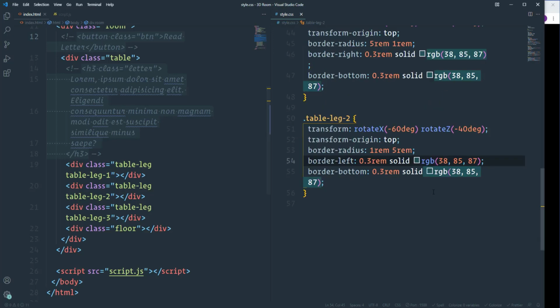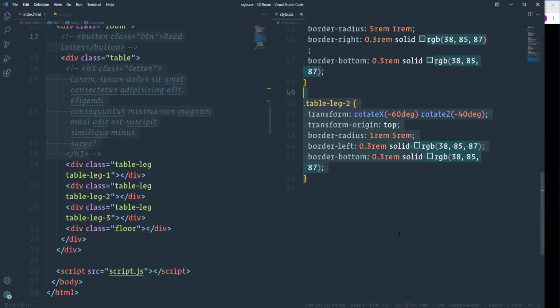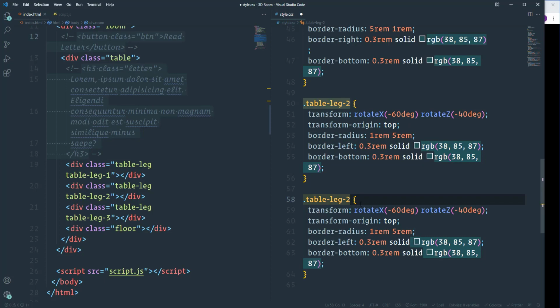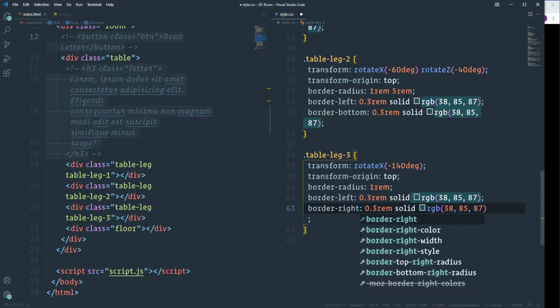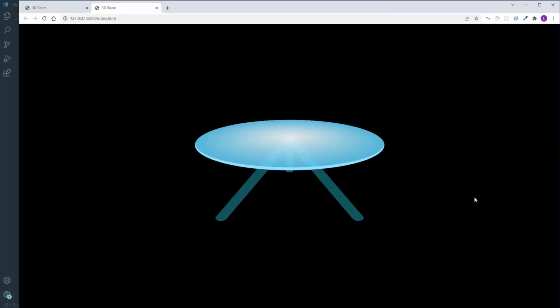Let's move on and customize the third one. Let's duplicate again the code, change the class name. We need here table leg 3. So in this case, we just need to rotate the element according to x-axis, and the value is going to be minus 140 degrees. Border radius is going to be 1 rem, and instead of border bottom, we need border right. Alright, so that's it about the legs, and actually the table is ready.